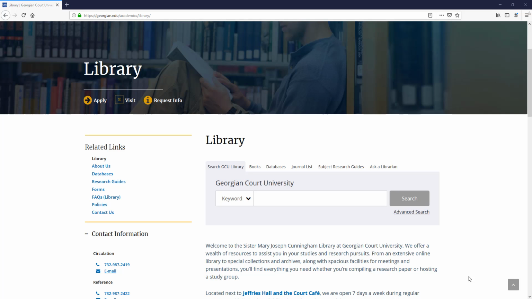We also have the Subject Research Guides tab, where you will find a vast knowledge base of over 60 research guides developed by our crack team of librarians. These guides are tailored to specific programs and even some to specific aspects of programs.